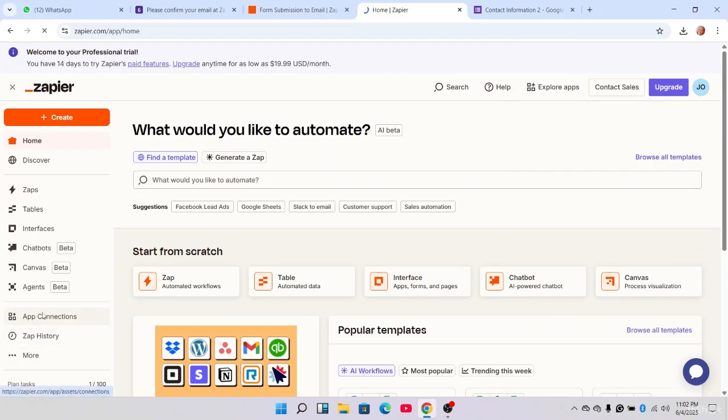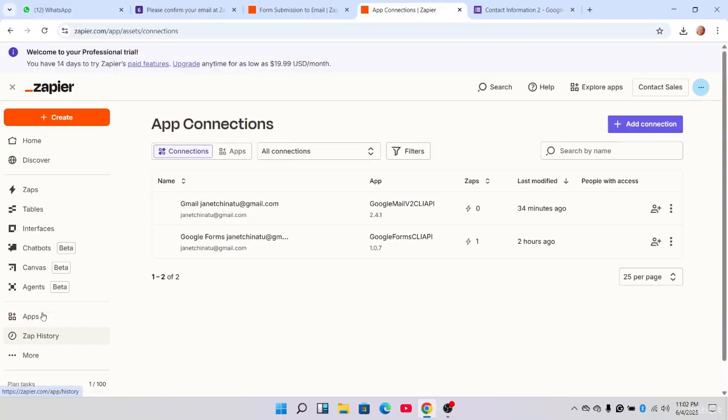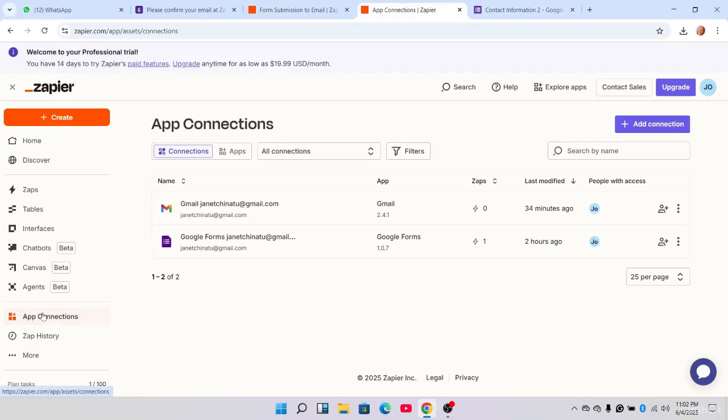App connections. This is where you connect your apps. Okay, you can see app connections. I've connected this Google Form app, and I've also connected this Gmail account. Any other app you connect literally shows here when you connect them. If you connect your WhatsApp, your Stripe, Paystack, any app you connect, this is where it is going to show. Zap history.